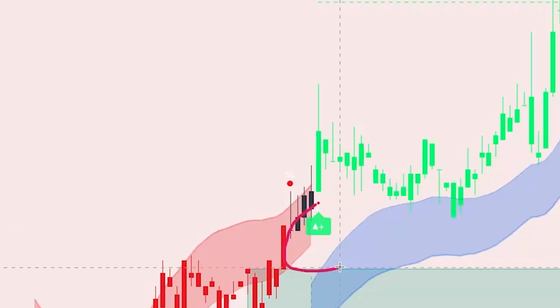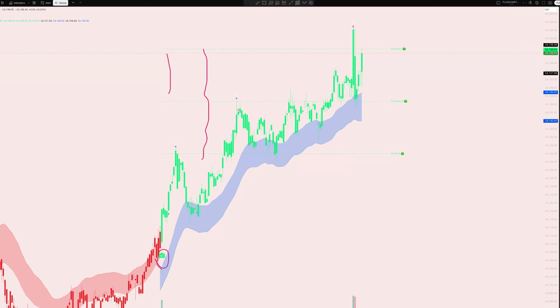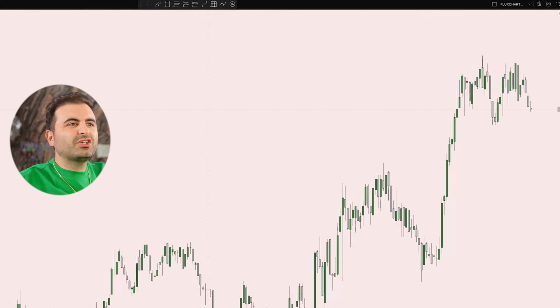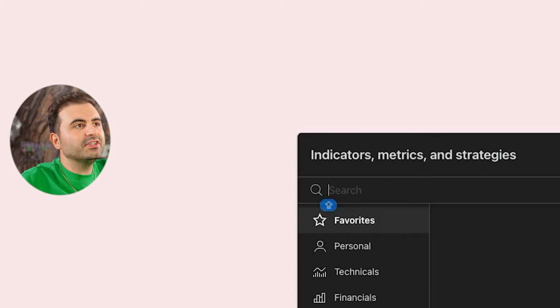Imagine your indicators are giving you where to enter, where to exit using AI, aka artificial intelligence. What if I tell you that this is possible with the Flux Charts Premium? And now let me show you how you can do it. The first thing you want to do is create a blank empty trading chart and let's go to the indicators tab.